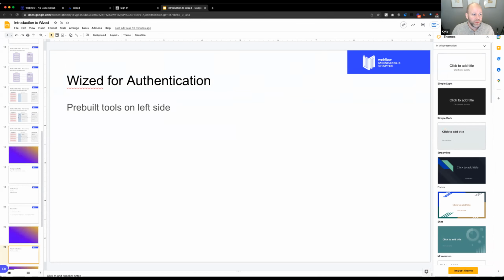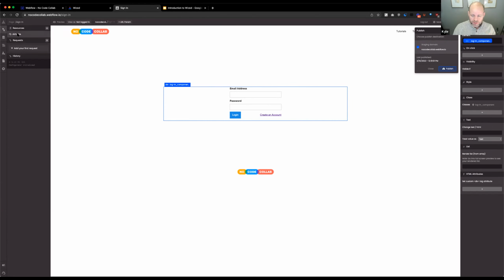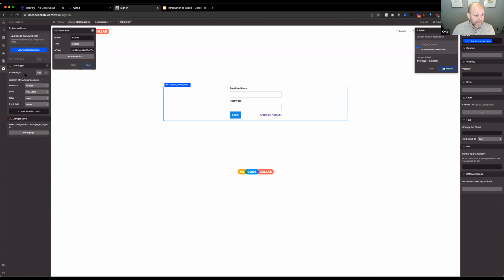I pointed this out a little bit, but just to give you a quick idea, I'm on my sign-in page. This is my site setup. They give you a lot of pre-built features for authentication. So once I have my Airtable set up that has my user table, I create my resource, which is my Airtable, my users table in Airtable. So I've created that resource. Then I come down here, and in my site settings, I've said enable login is yes. And then the resource is going to be Airtable. It's the only resource I have in this project right now.